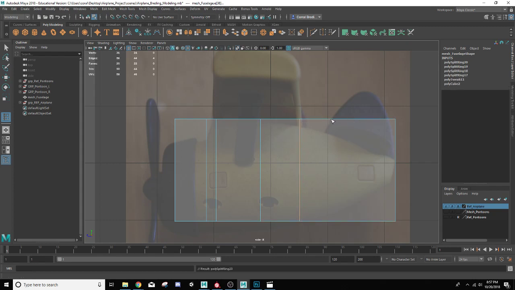Let's do one over here where the rear wings sit. And then let's do one more kind of back in this region just to even it out. Okay, so that should be enough to begin with. We'll add more in as we need. So hit Q to exit your insert edge loop tool, otherwise your edge loop tool will stay active.